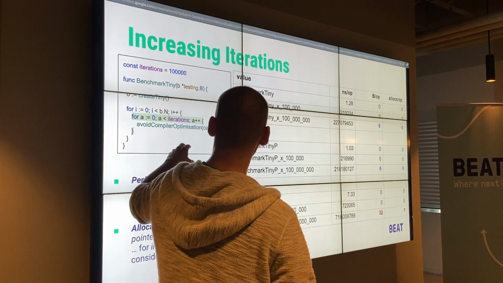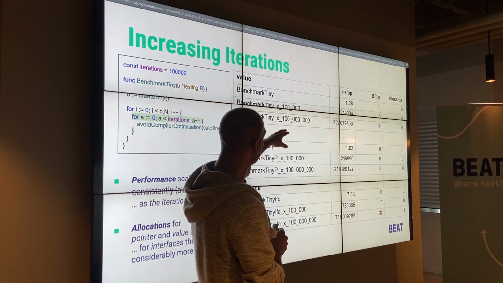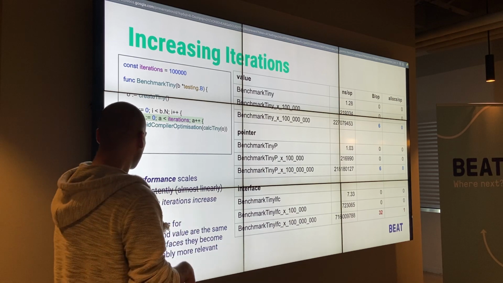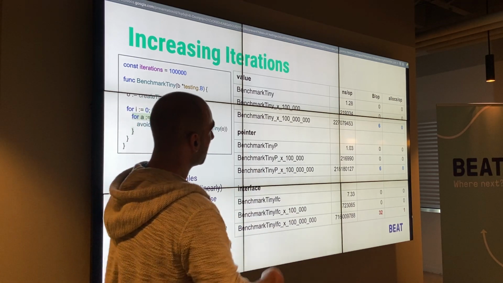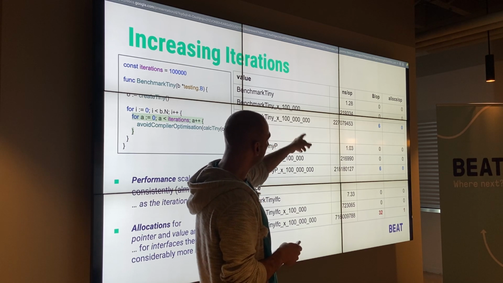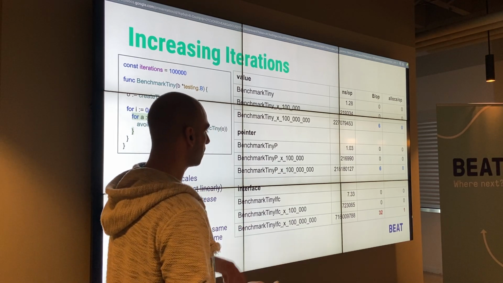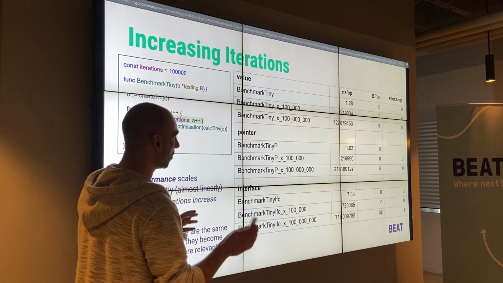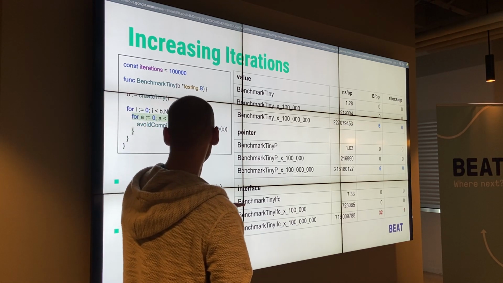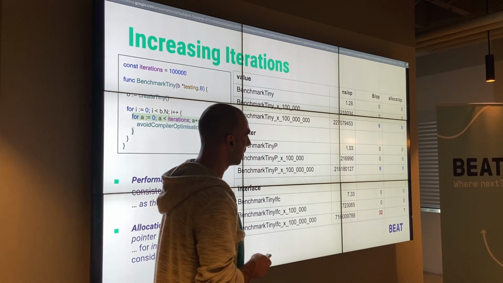So I increased the iterations. I did 100,000 and 100 million iterations. One thing to note is that the performance scales quite well. We can just see it by the digits. The leading digit is the same, they just increase according to the number of iterations, which means the benchmark was quite okay, and Go is also very consistent. Another interesting part is the allocations. For pointers and values they are the same, and for interfaces there are much more.